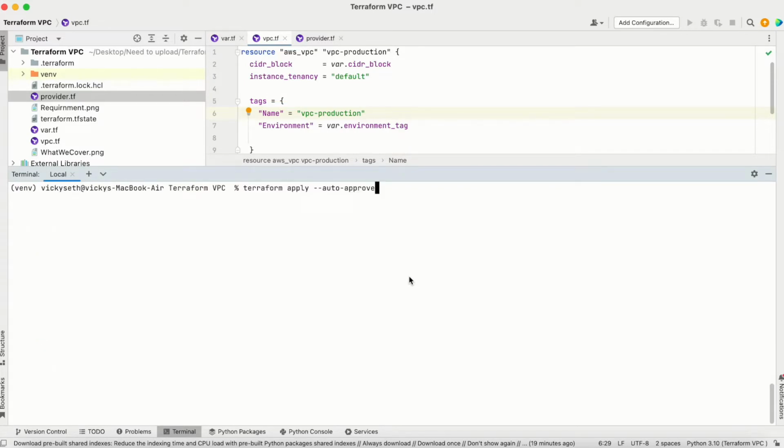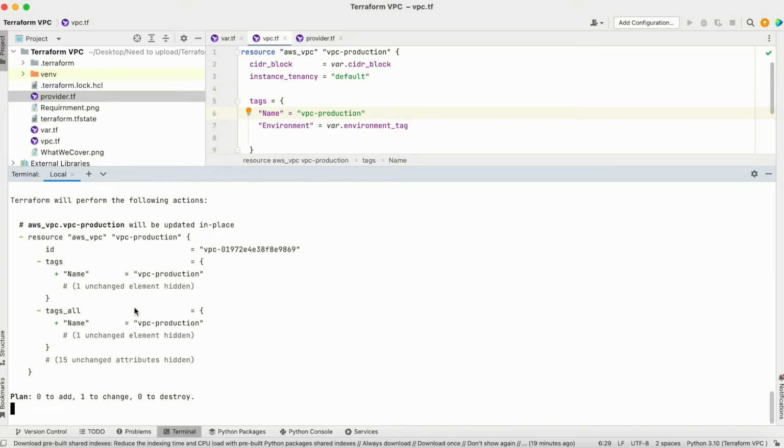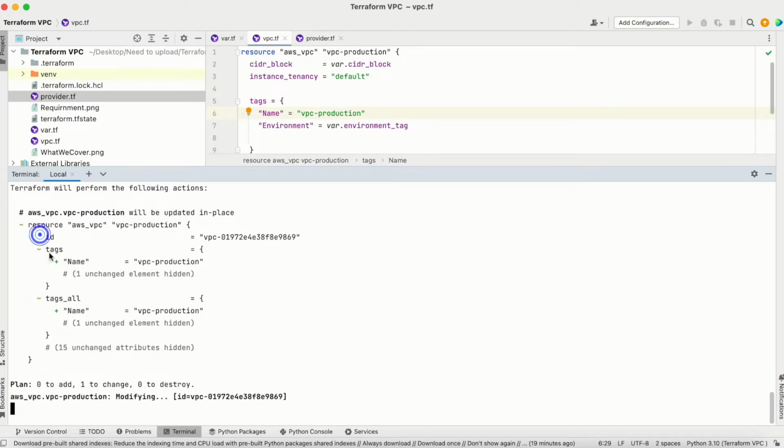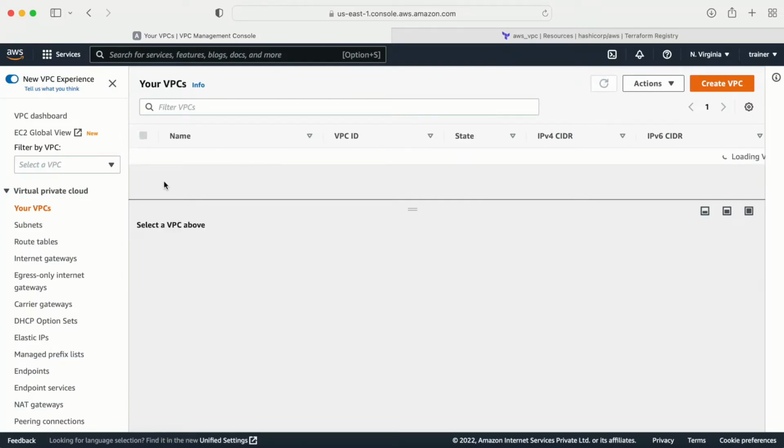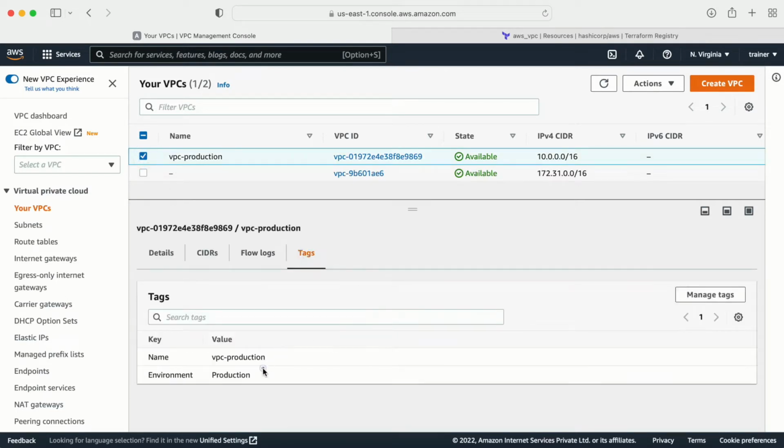Let me rerun terraform apply --auto-approve. Here it is telling me that it is going to add this tag for me, name VPC production. It is going to add, and it has already added. So apply complete, resource 0 added, 1 changed. Let me go to my console, let me refresh this thing. Yes, I am able to see this value here, tag name VPC production. So this is what we have just added. Great. So step 1 of the video is complete, where we have created the VPC with the help of Terraform.